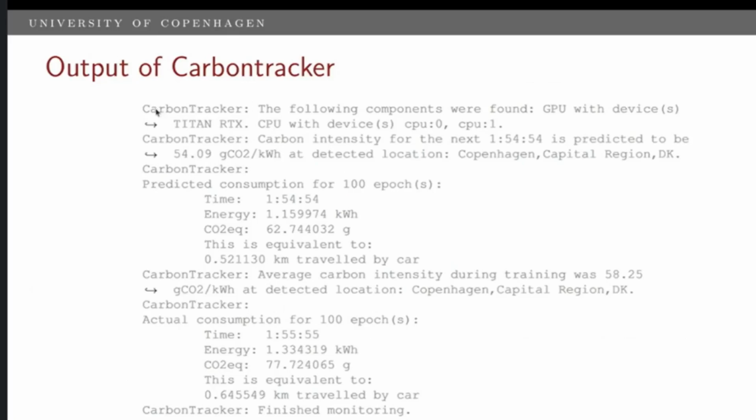Here, for instance, Carbon Tracker has detected what the GPU was, how many CPU cores were there, and the total carbon emissions for the entire duration. You get the predicted consumption and then the actual consumption if you do end up running the whole training cycle. One thing to notice is that the energy consumption and the CO2 numbers are almost comparable. So if you just wanted to get an assessment of what the cost would have been, you can just train the model for one epoch and get this number out. I think that's one of the use cases we want Carbon Tracker to be used for.